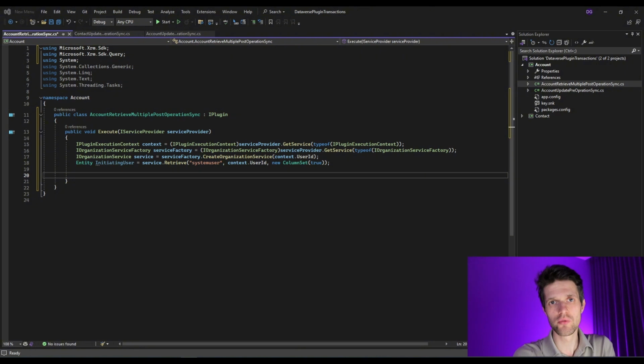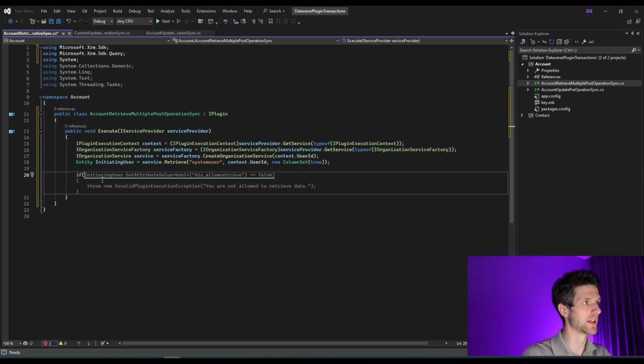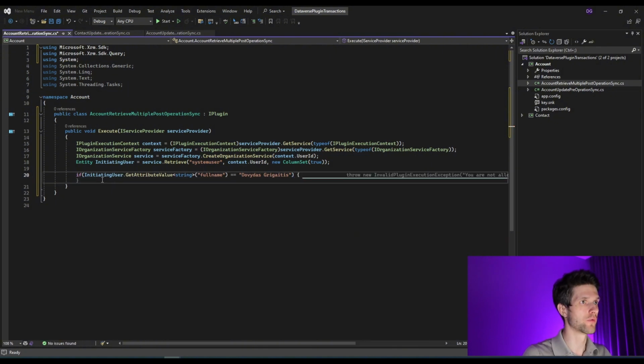So let's now assume that if our initiating user's full name matches my name, because I'm the only user in my organization, then we want to filter out a certain subset of account records from our RetrieveMultiple output. To achieve this, I will first of all implement an if statement in which I will check if my user's full name is equal to my name.